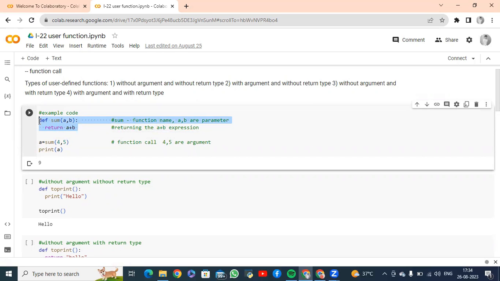This is the function that is written by me. I am calling this function. See here, I have called this function sum of 4 comma 5. I have passed two arguments, 4 comma 5. Now this 4 is carried to a and this 5 is carried to b. Now return a plus b. So 4 plus 5 returns 9, and that 9 is stored in this a. When we print a, there will be the value 9. This is the basic user-defined function.